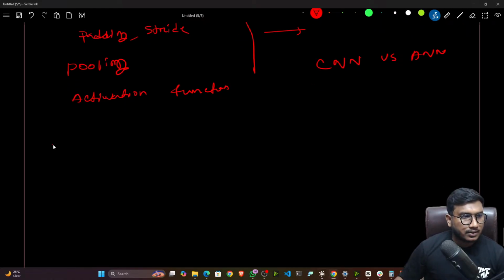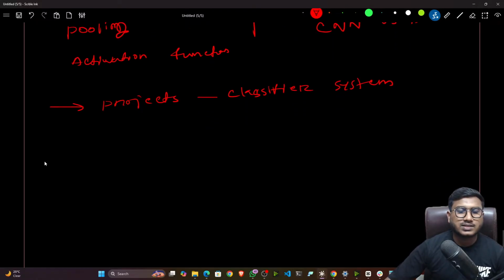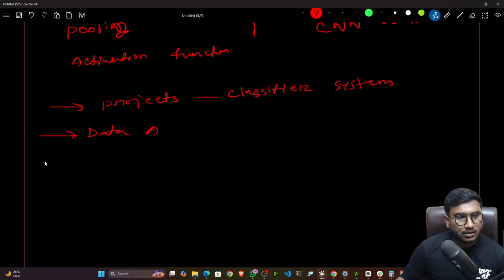Then we'll go to the practical part. That means we'll be implementing projects. On top of that, we'll be making a classifier system that will be able to classify any kind of image. Let's say you give a dog or cat image, it will try to classify whether this image is a dog or a cat. Then after that we'll be learning one very important concept called data augmentation.